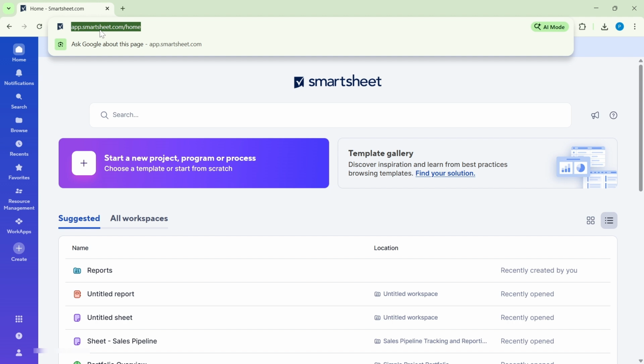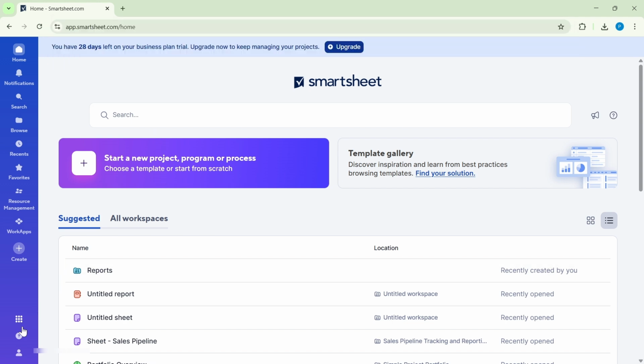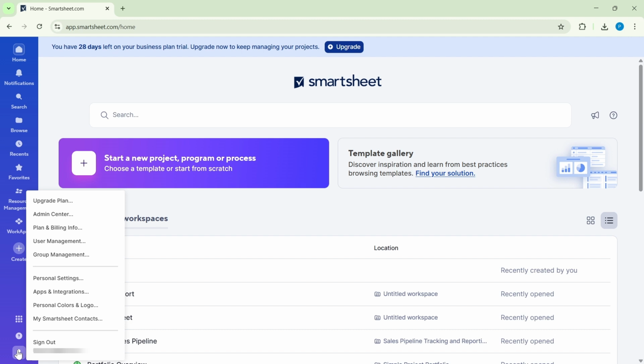From here, look at the left side of the screen for the main sidebar. Find your profile icon there, often shown as your initials or a small avatar, and click it to open your account menu. If your layout looks slightly different, don't worry. Smartsheet updates its interface from time to time, but the account menu will still be accessible from the left sidebar.